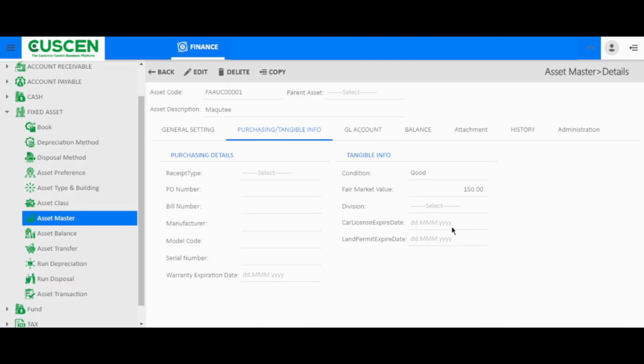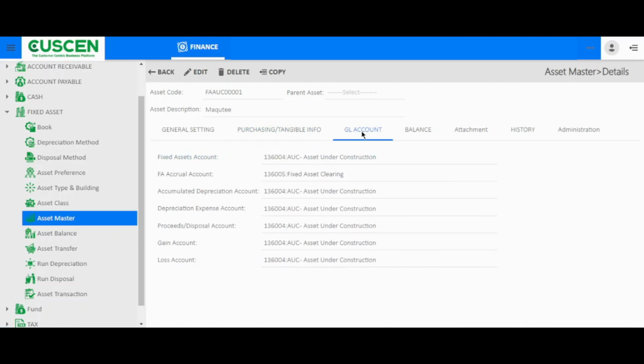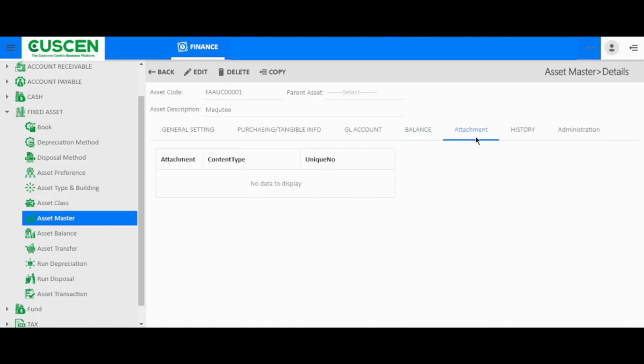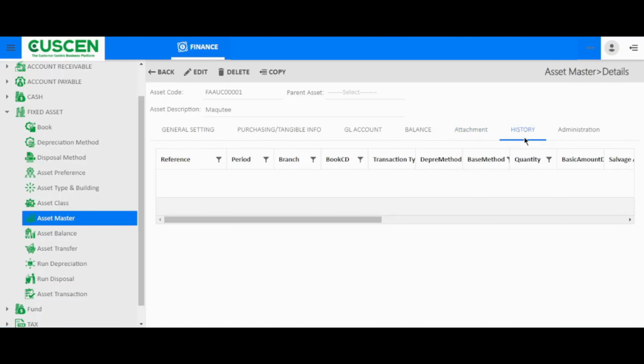If your fixed asset turns out to be a car, you can put the car license expire date here. If your fixed asset is land, you can fill the land permit expire date here. In the GL section, it is all about connecting the master asset to relevant GL accounts. If the asset is depreciated, you can see it in the balance section here. You can upload the attachments if you have any. This is the history, where you can see all of your actions on this asset.